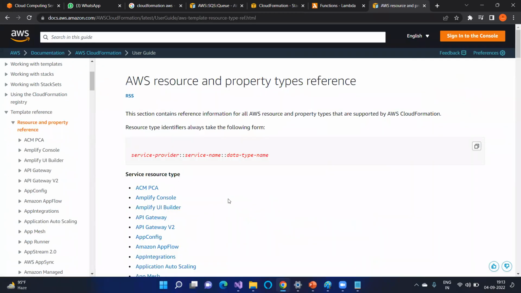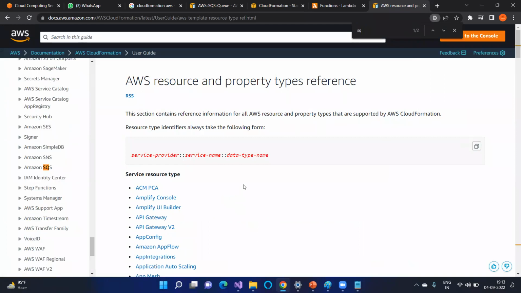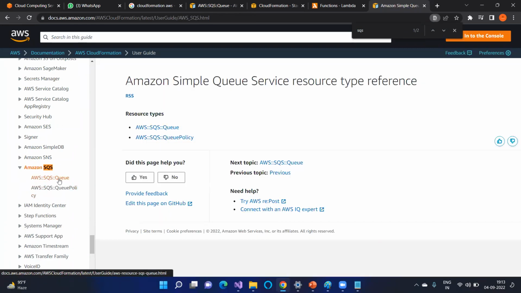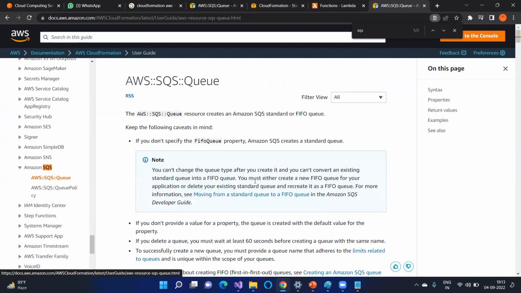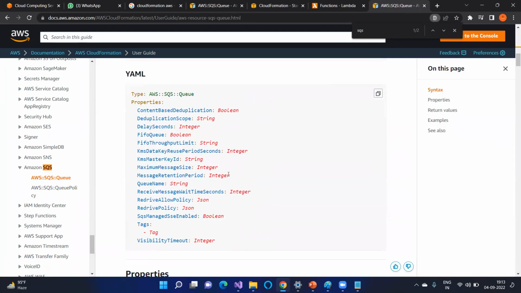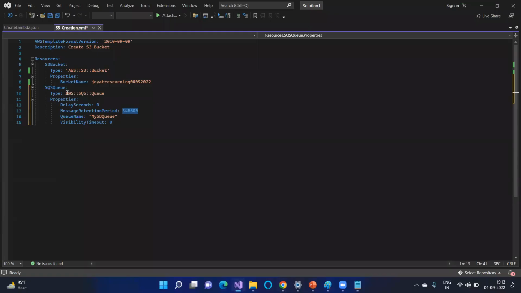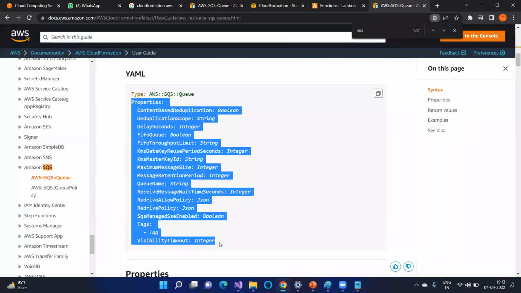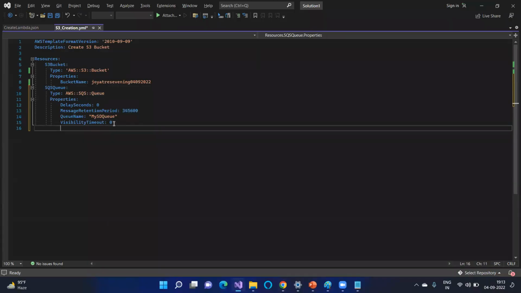I want to create SQS, Simple Queue Service. This is Amazon SQS. I want to create queue. So I want to get the queue syntax for YAML. This is the reason I am taking AWS SQS queue. The rest of the properties are optional. But if I copy these properties, you can do it like this.